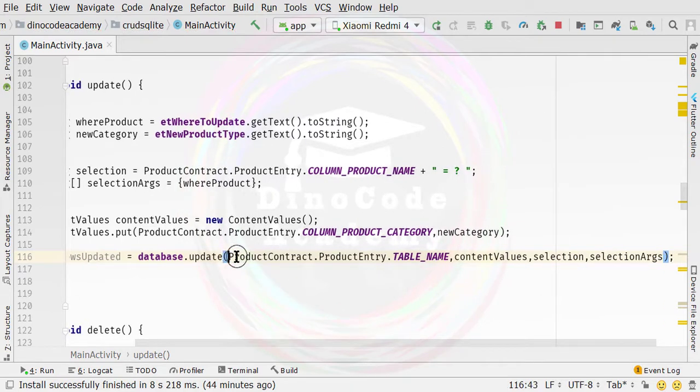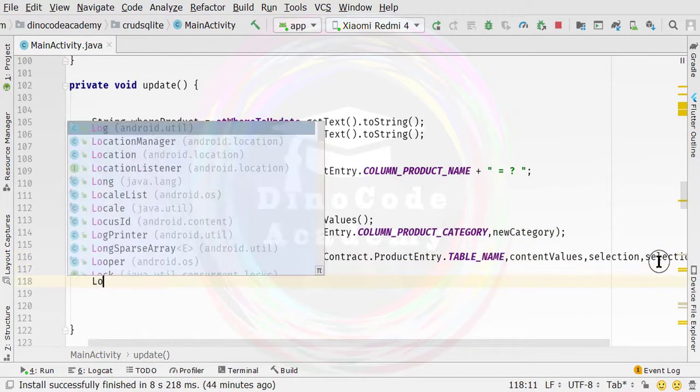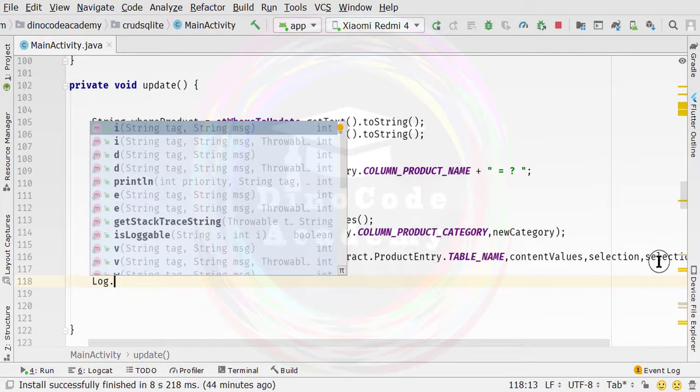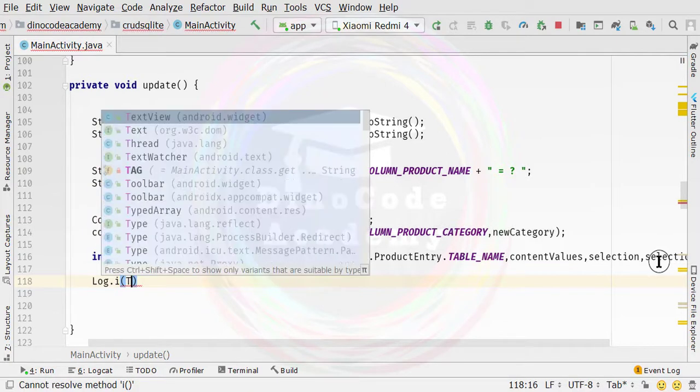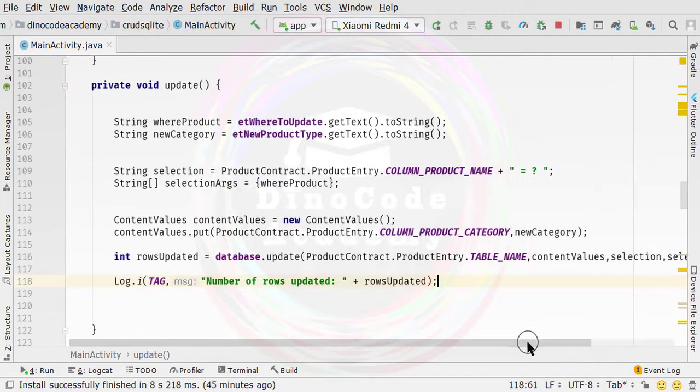It will take 4 parameters. The first one is the product table name, the second is the ContentValues, which will have the new category that we want to be inserted. According to selection and selection args, this new value will be inserted inside the table, and then we need to print the value inside the logcat. So for that we are using Log.i, and you need to specify the tag, and then comma, and after that we need to specify the message, number of rows updated. So guys, that marks the completion of the code for this update method.